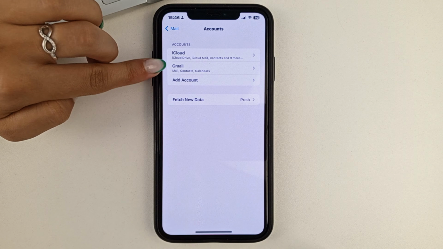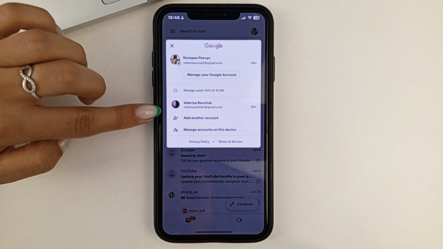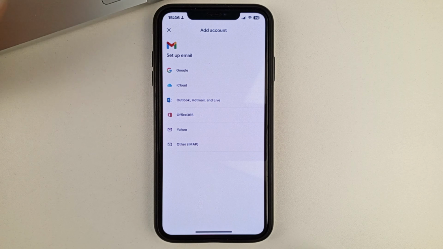That was the first option. And the second option is to go directly to Gmail itself. Then click on the image at the top. Add a new account. Also Google. Continue.